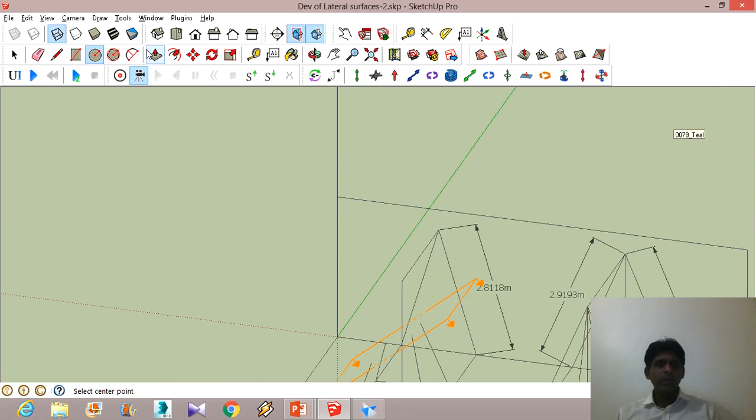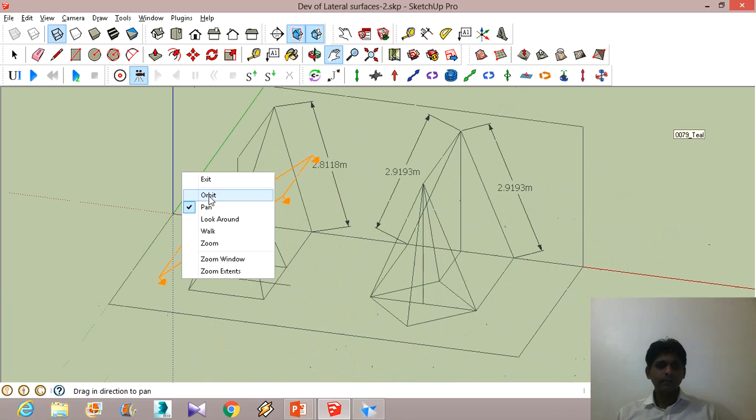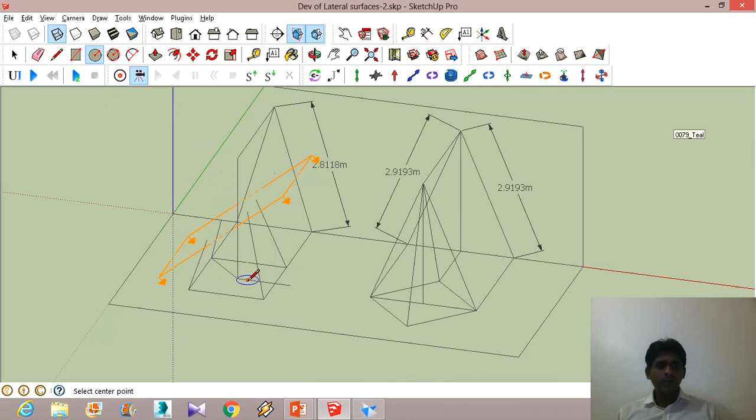Just give me 1 minute. There is a circle here, and I want this one, right?